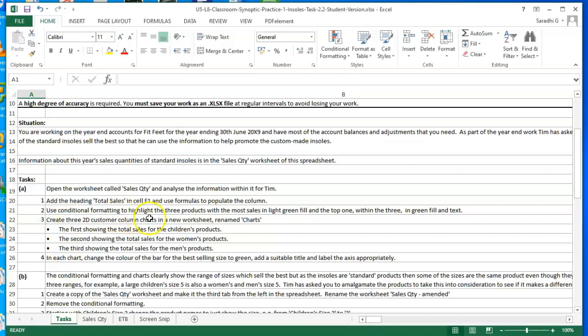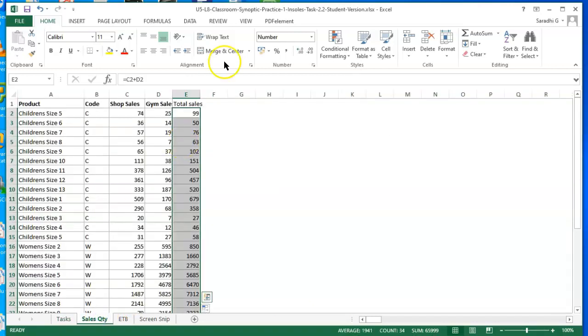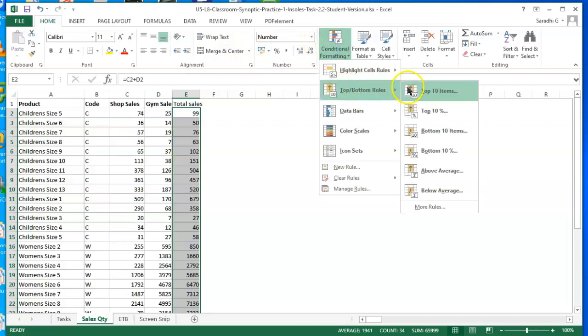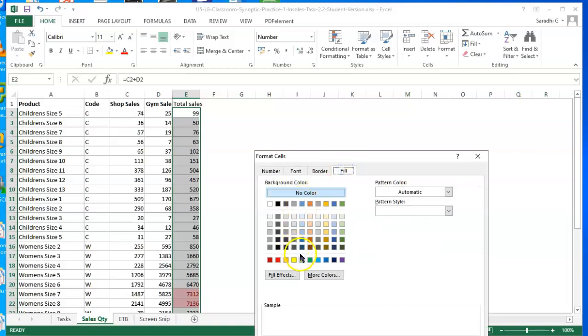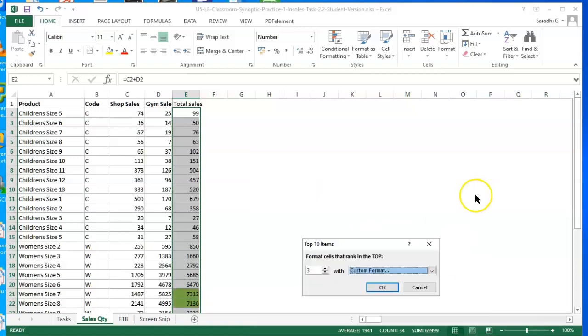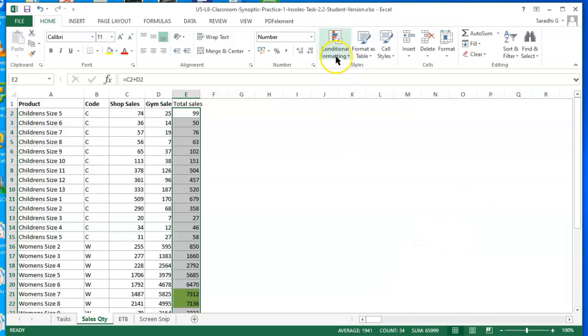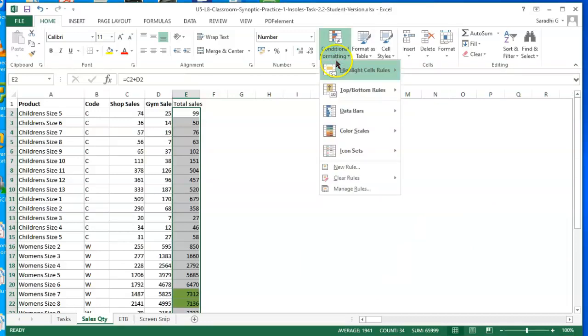Then use conditional formatting to highlight the three products with the most sales in green fill. Within the three, in the green fill and text. So I think we need to have two different types of formatting here. Okay, so highlight it. Conditional formatting, top bottom rules, top 10 items, top 3 in green fill. So custom format, fill in green, and say OK, and see if we can add one more level of formatting to that.